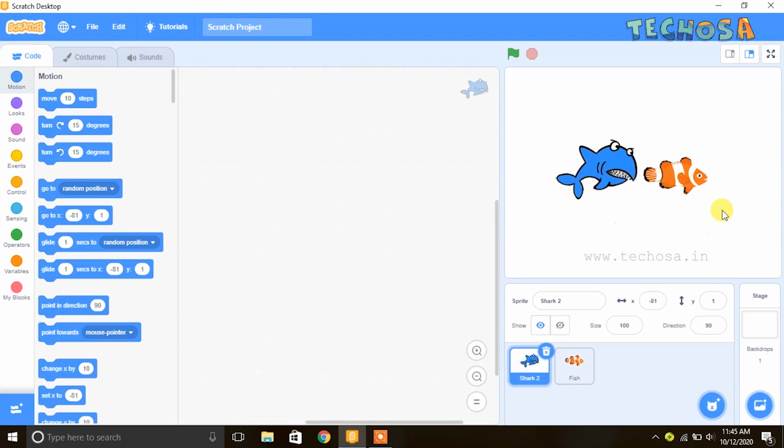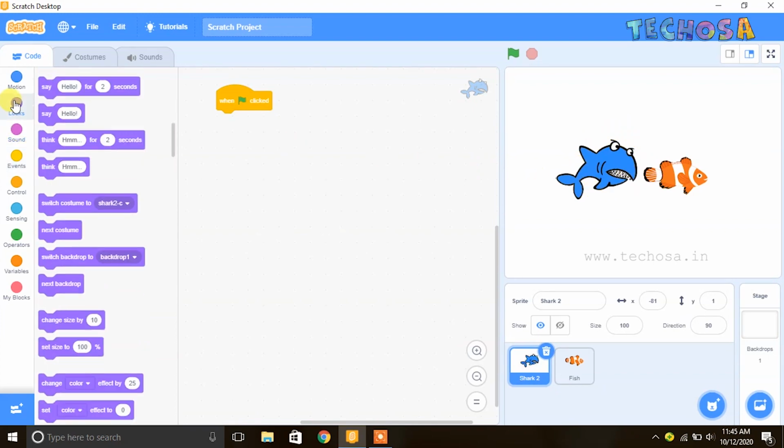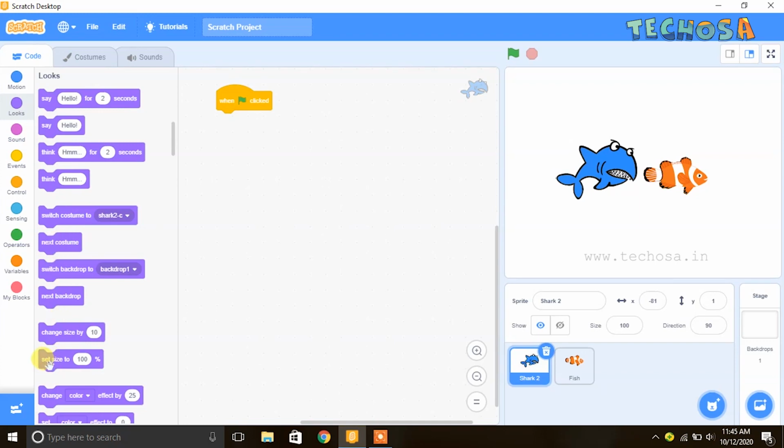First of all, click on this Shark 2 in the sprite list. Go to events. Drag and drop the block when flag clicked. You can see that this shark is too big, so we need to reduce the size. For that, go to looks and select the block set size to 100%. Now replace 100 with 70. Click on the flag. The size of the shark is reduced.